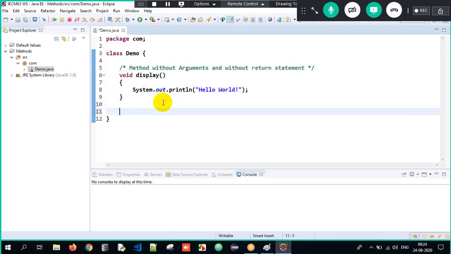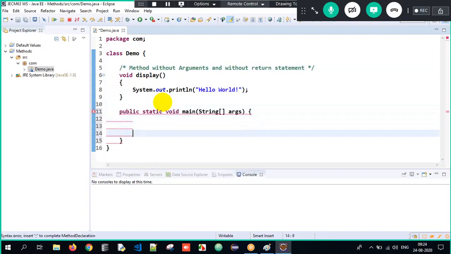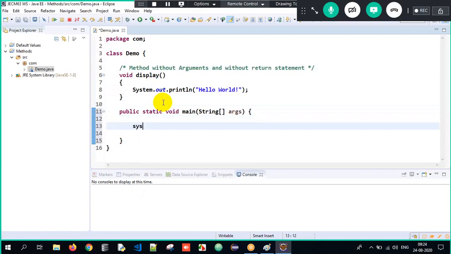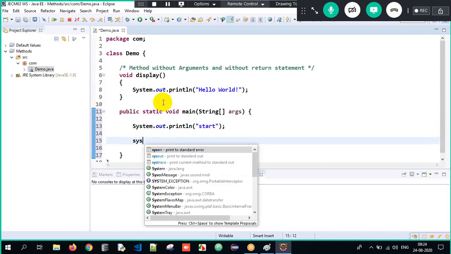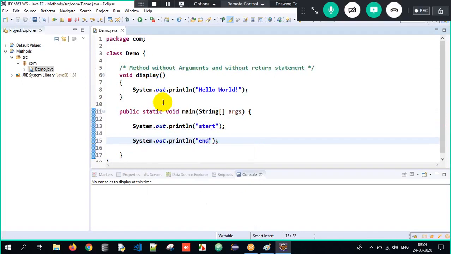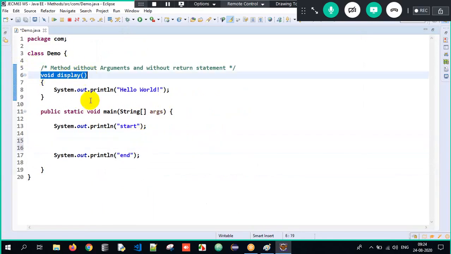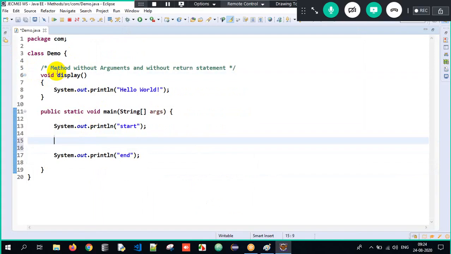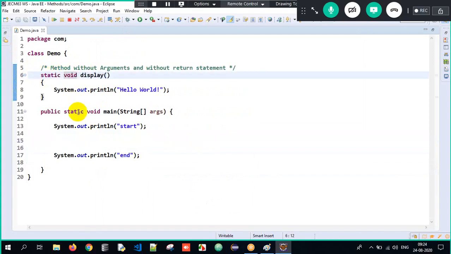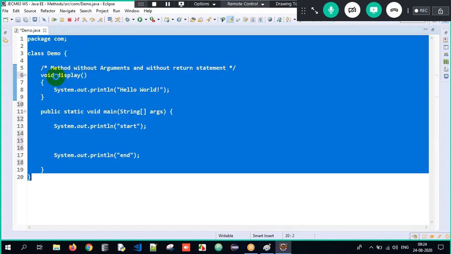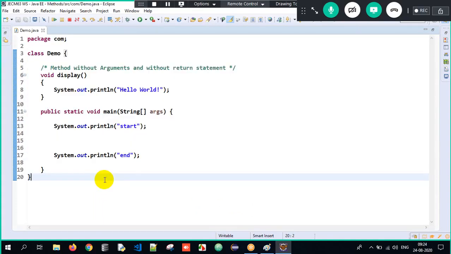Now where will your execution always begin from? Sir, my execution will always begin from the main method. Very good. For my understanding, I just write it as start at the beginning and end at the last here. How do I maximize the screen? Control M. Now here, first of all, this method is a non-static method, because we don't have any keyword called static. If I write it as static over here, it would behave as a static method. But since I have not used the keyword static, it is a non-static method.